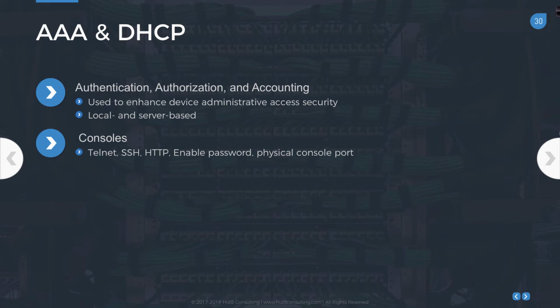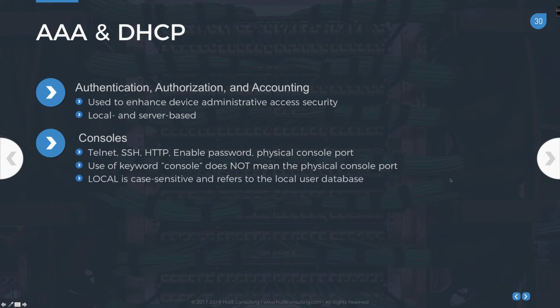So we're going to enable all of those with the exception of Telnet, because we won't be using Telnet. So again, there's a keyword that you'll see, console, but it does not mean the physical console port. What it means is it's referring to the method list, right? And let me get down to the commands here and you'll see what I'm talking about.